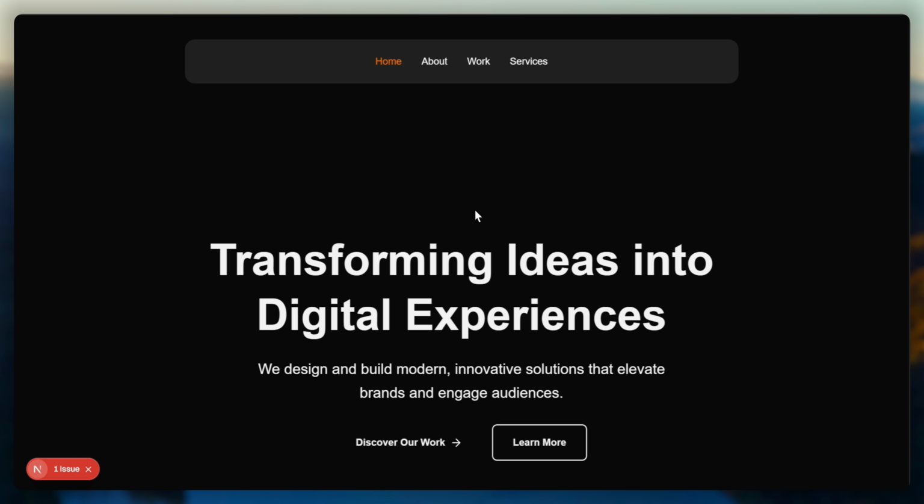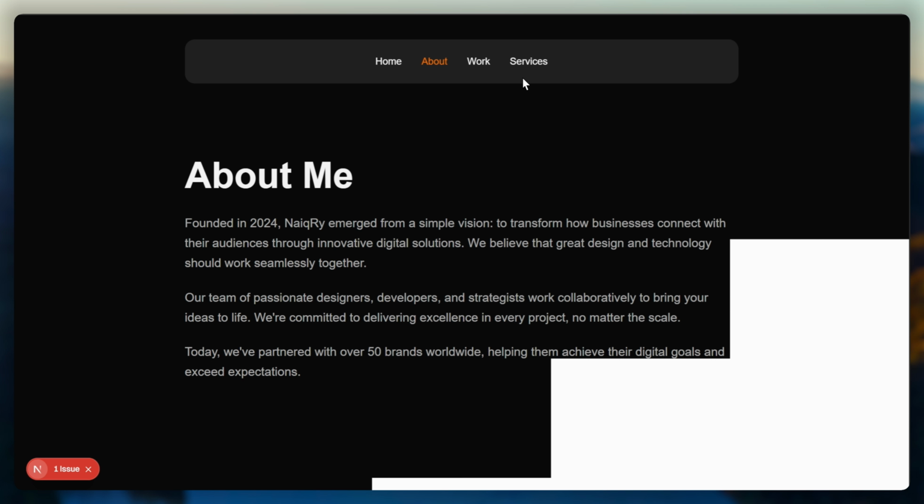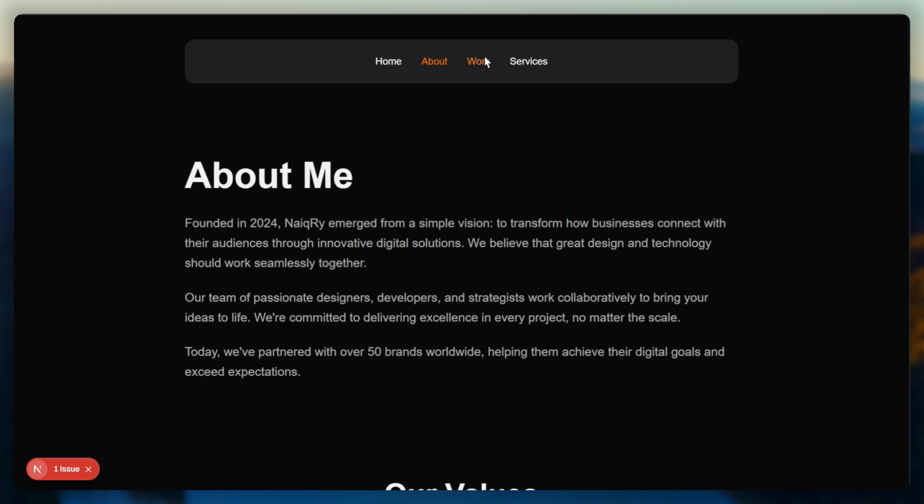So yeah, that's pretty much it. We just created this smooth and elegant page transition system using GSAP inside Next.js.